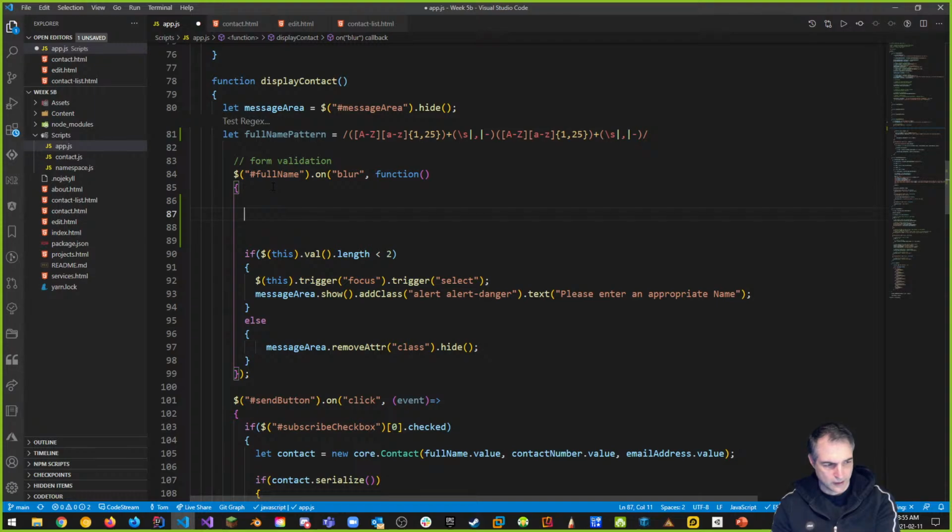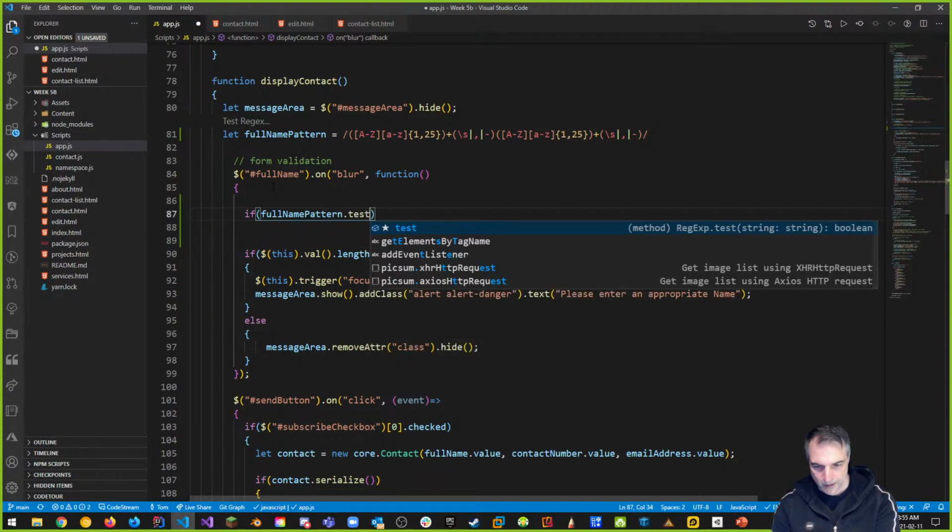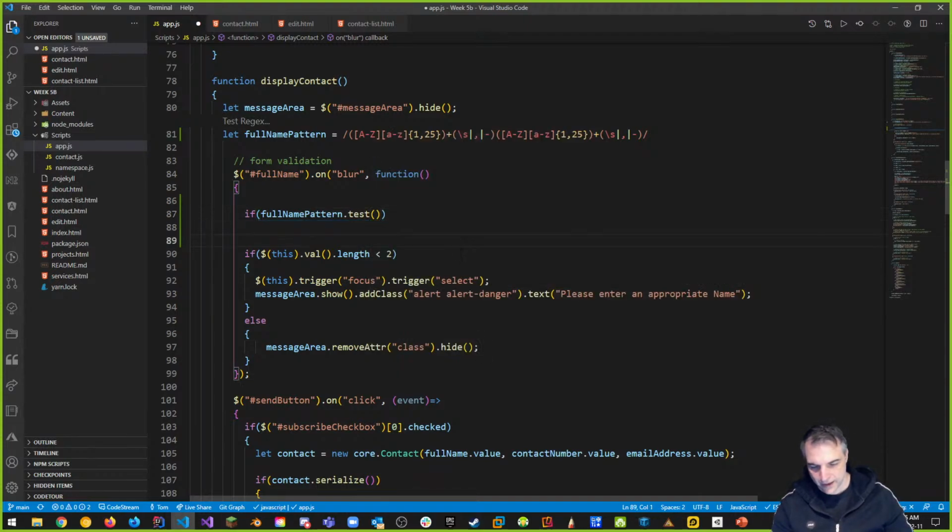So we're going to say, if, and I want the full name pattern, right? So fullNamePattern.test, and I want to pass in this part, the value that we're going to get from the full name. So I'm going to put that part in here. I'm going to test the value, the thing that's inside the input of the full name, with the full name pattern we just developed here.